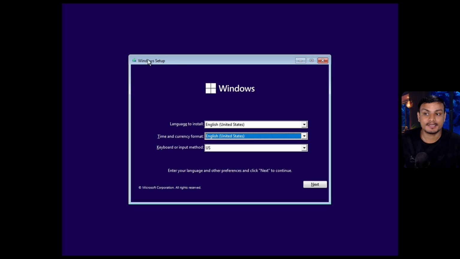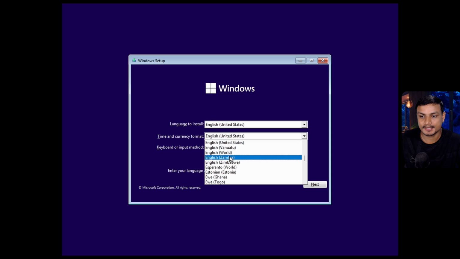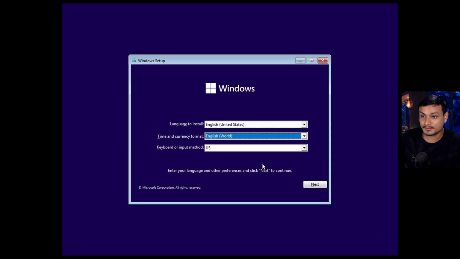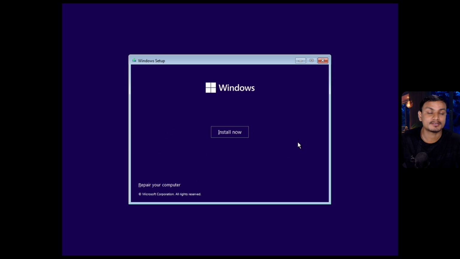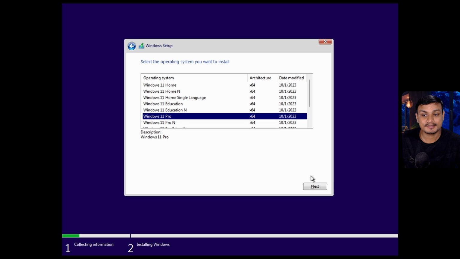So basically, when you're in setup page, change time and currency format to English world. This used to work in previous Windows versions. Let's see if this thing still works with the Windows 11 23H2. Using this method, you can also use a local account.